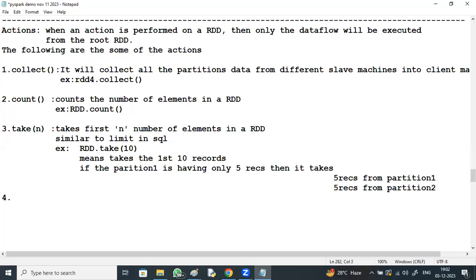Next, one more action like save as text file. Sir, here you said 5 records from partition 1, 5 records from partition 2. If only 5 records are available, then how would it be, because it will be 10 records only, right? With 2 partitions, if you have only 5 records, then only 5 it takes. For example, if I say take 30 but you got only 20 records, whatever is available, it can take.